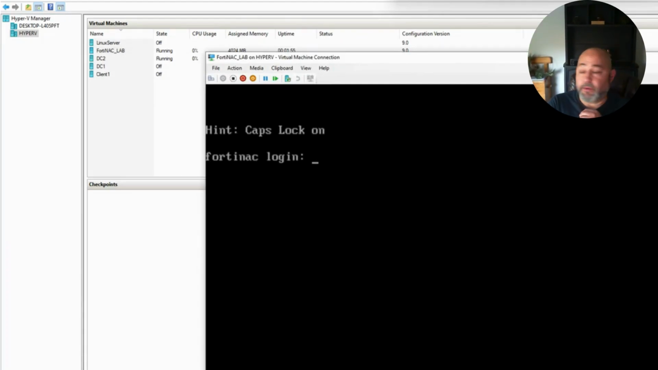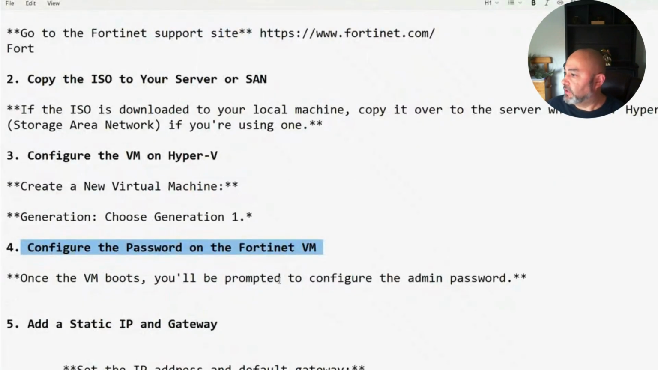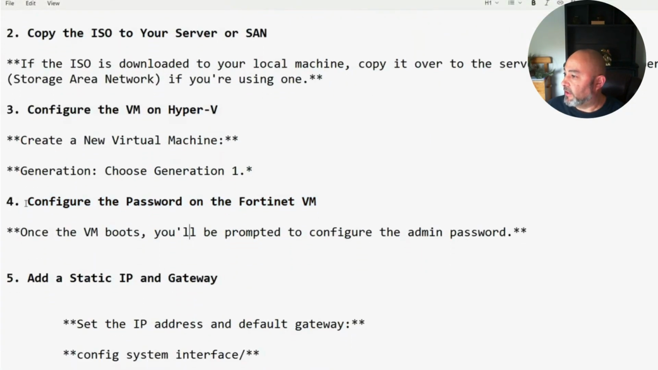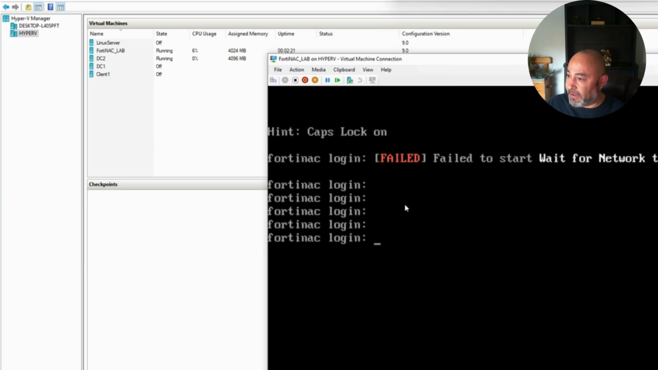All right, we're back. I paused it real quick, so now it finished loading. As you guys can see, it takes you directly to the login once it completes. So let's look at the document real quick. We're up to here, configure the password. So the password is blank. Look at that. The username is admin, password is blank.